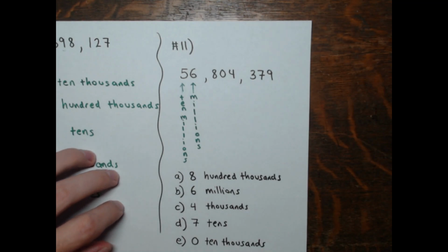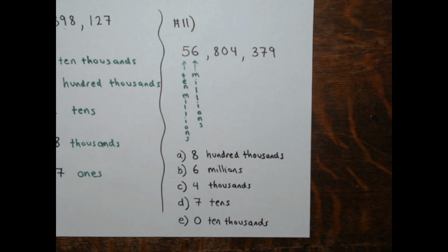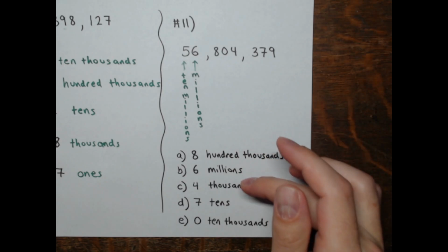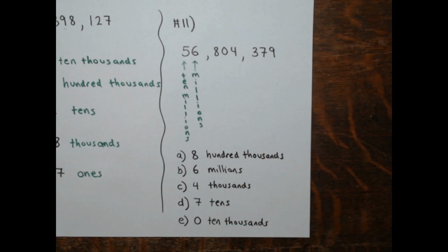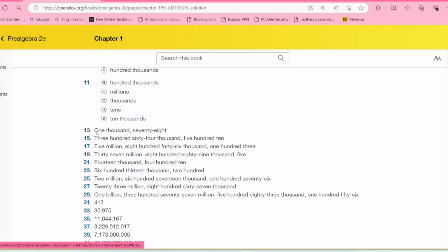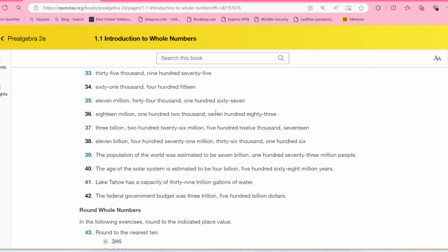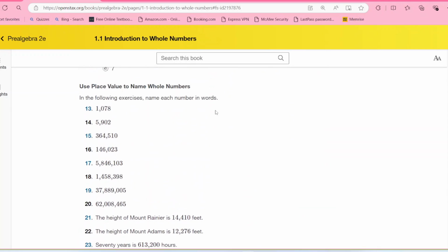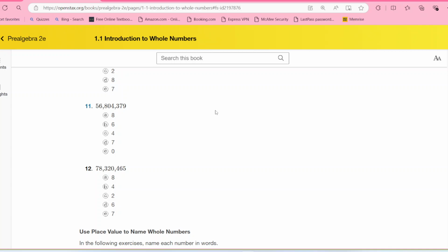All right, so now this one's odd, right? So we can double check it from the text. 100,000s, millions, thousands, tens, and 10,000s. Let's see. Click on the number. 100,000s, millions, thousands, tens, and 10,000s. Exactly what I had written. Click on the number again. It takes you right back to the section. And I gotta scroll up a bit, but there we go. There was number 11.